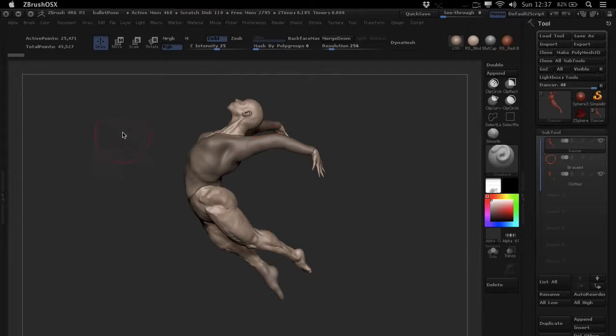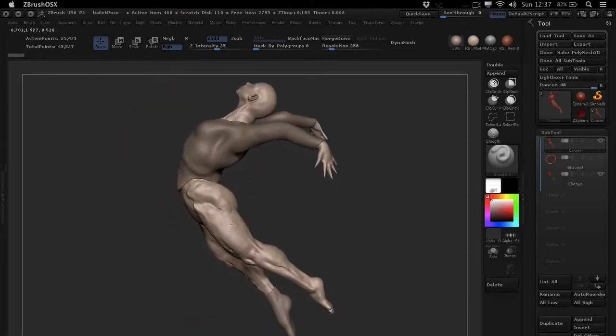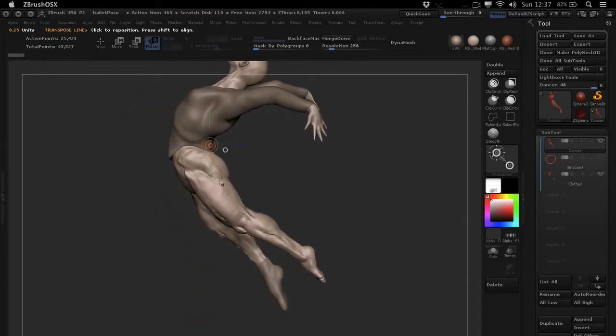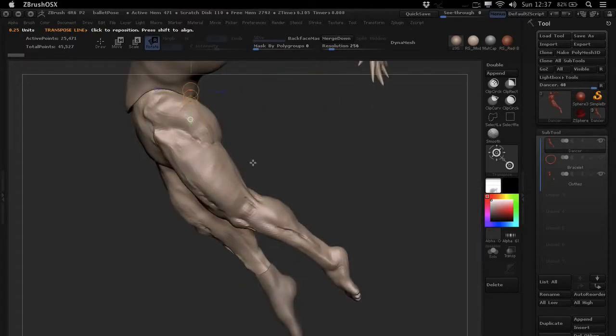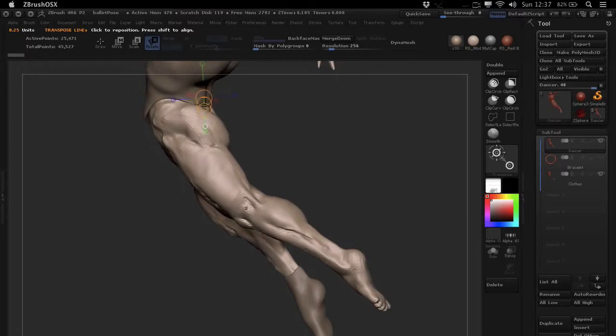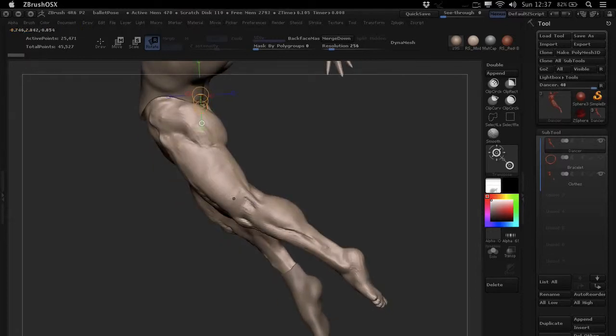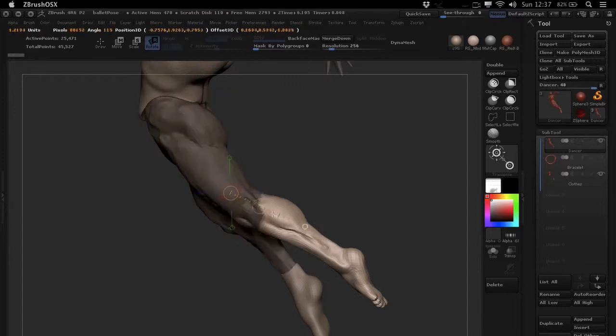So first off, transpose lines. Transpose lines can be used with move, scale, and rotate. The one we're going to use is the rotate one, which you get up by hitting R. And the way you use it is, like with any other transpose line, you just hold down Control or Command, depending on if you're on a Mac or a PC, and then you just drag out where you want the mask to be. So let's say you want to bend her knee, just drag out the mask.